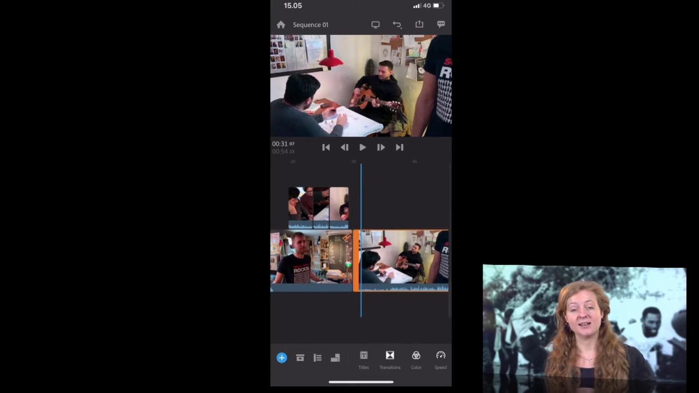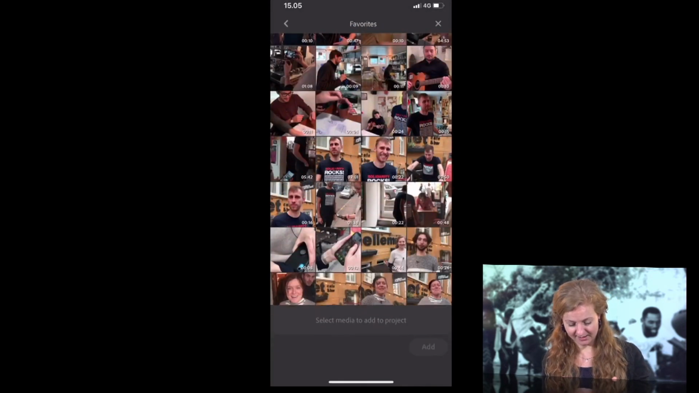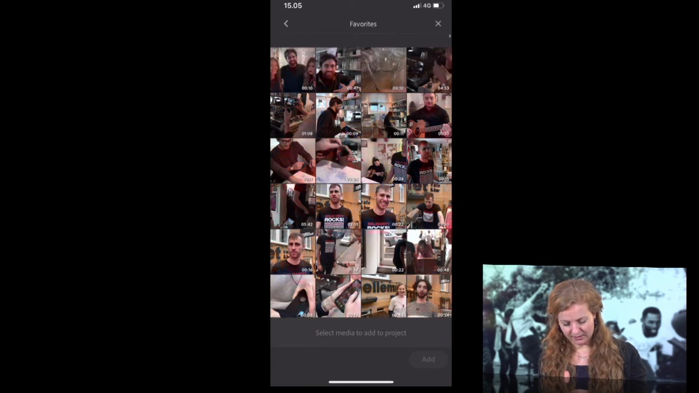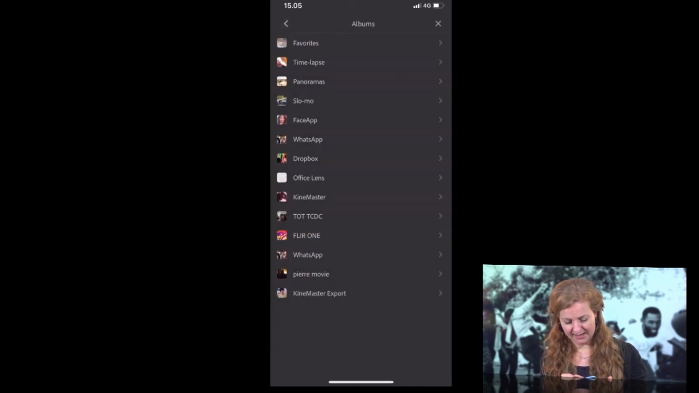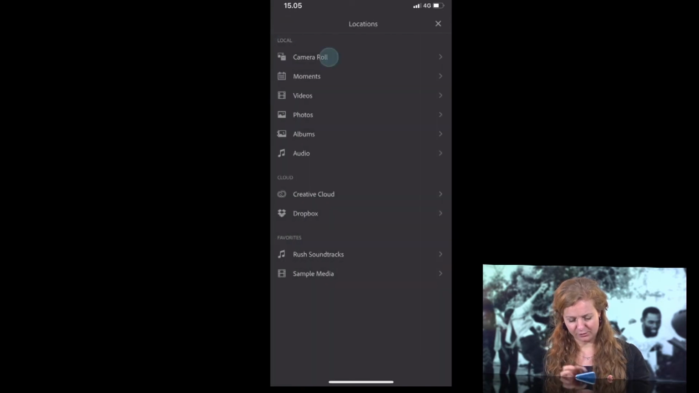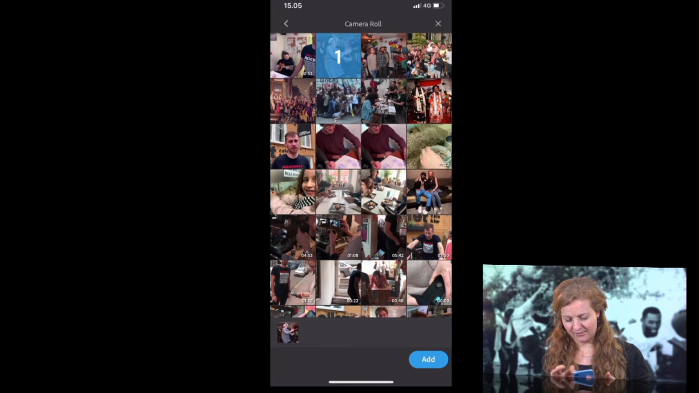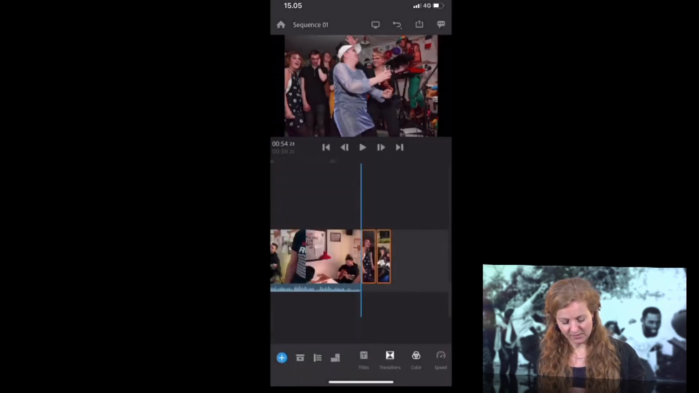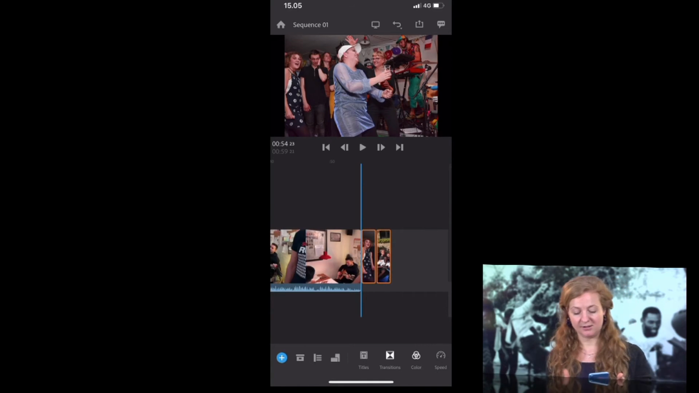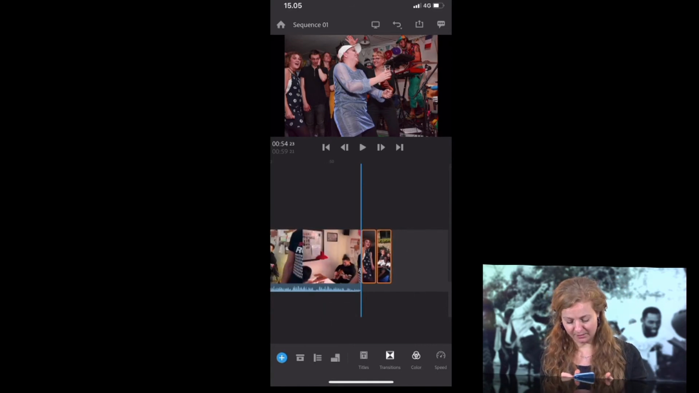So another thing you can add is also pictures. So let's say we want to add a picture here. Again, I go to my plus, I go to my media, and now it's all videos, so I have to go back and find my albums, to my camera roll. Go back to my camera roll and we can see there's some nice pictures here from events and volunteer meetings that we will add. Again, it will land onto the basic timeline, but then you can quickly move it up by just tapping it.